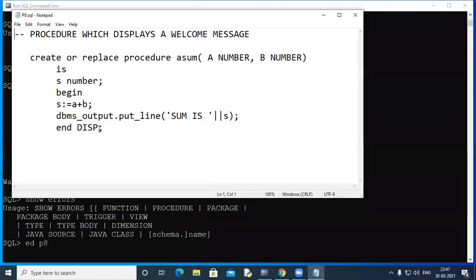Can somebody tell me what is the error? Yeah, waiting for your answers. There's some error. Help me to find it out. You have just started learning procedures. Oh, Sejal wants to answer. Good, Sejal, go ahead. Sir, we have written end disk. Very good, Sejal. Perfect answer.